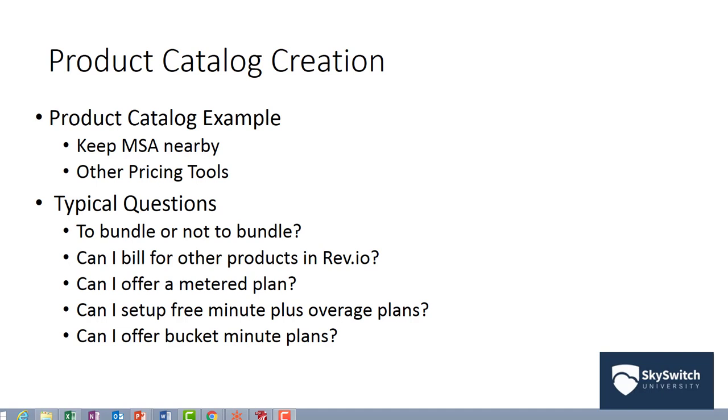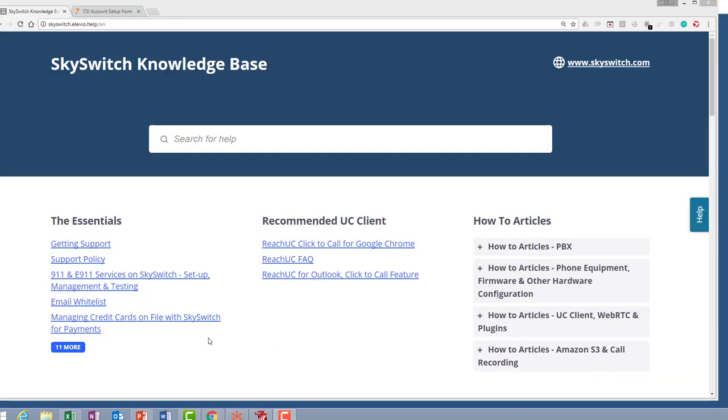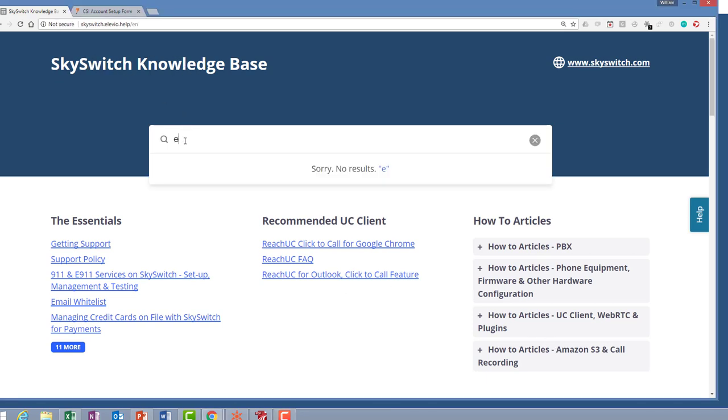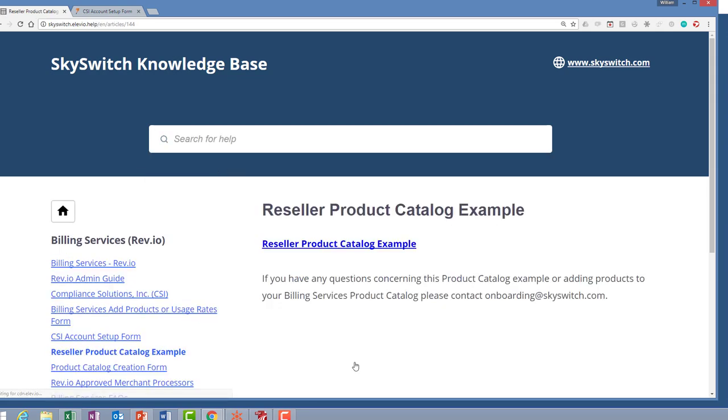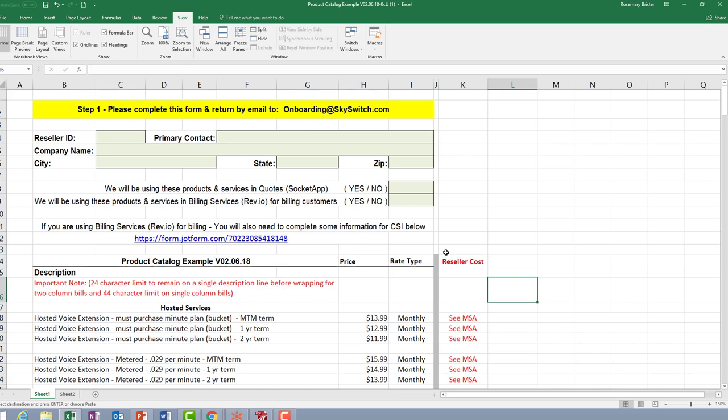So we'll discuss some of these things as well as just the process and some questions that come up in regard to product catalog creation. Now to get started, you're going to want to go to our SkySwitch knowledge base, and we can just search for example, and we'll see here reseller product catalog example. So this is how you will find the product catalog example. Now I've already downloaded the example and here it is.